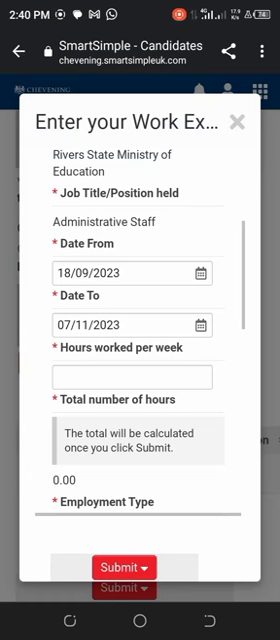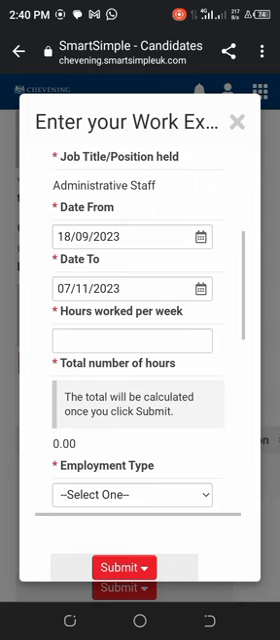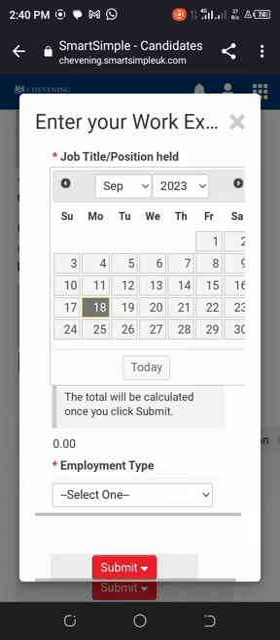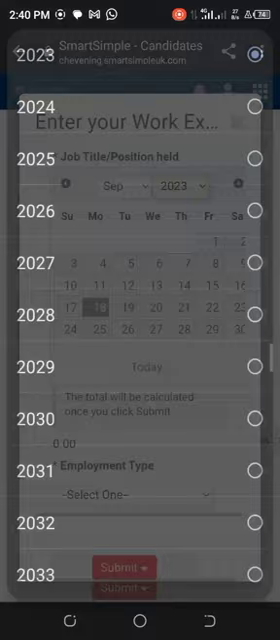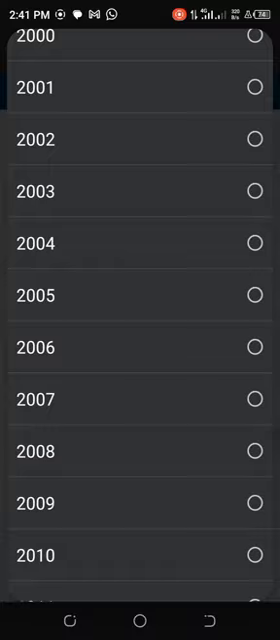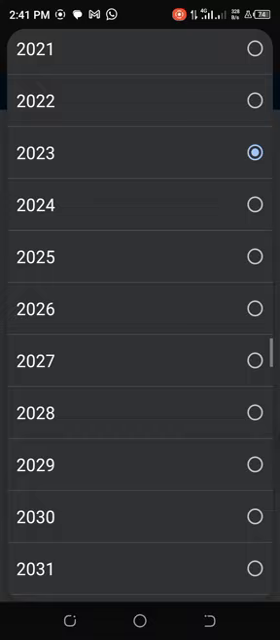Then you state the date you started to the date you ended. Please note, if you are still currently working, just leave the end date as it is. You can see the date is when the scholarship will end. So the panel, once they see that 7th of November, they know that you are currently working. So just leave that particular date. You can only alter the date from. So you type in when you started this job. Let's say you started this job in 2012 or 2013.